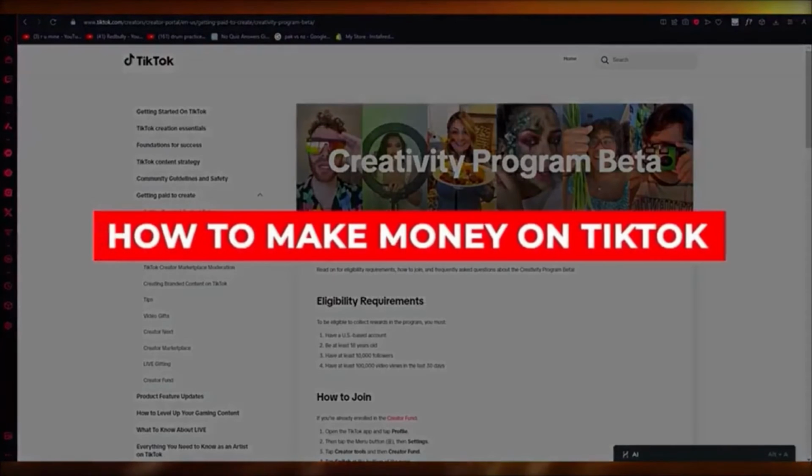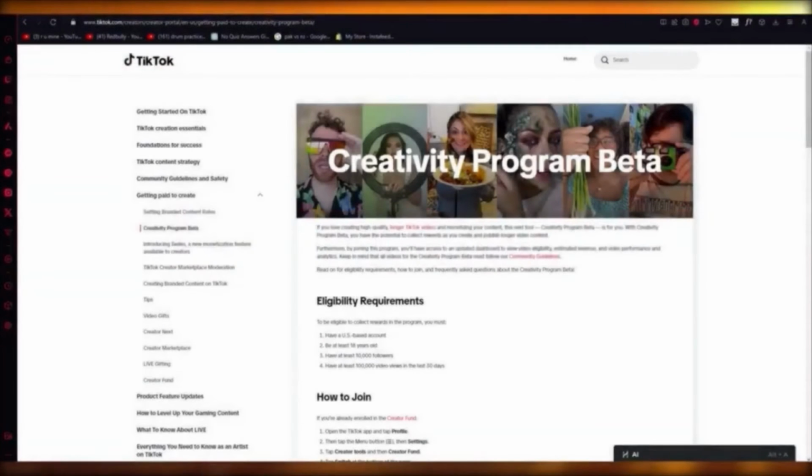How to make money on TikTok. So if you want to go ahead and make money on TikTok, you can make it through the current TikTok Creator Fund, because TikTok's Creator Fund is the current way that is the proper and legal way, if that makes sense, to make money for ourselves, right?